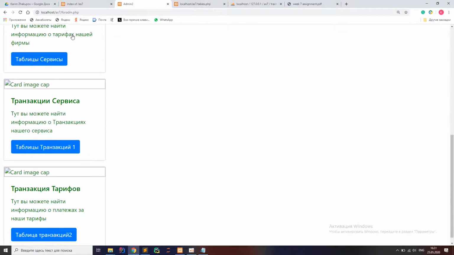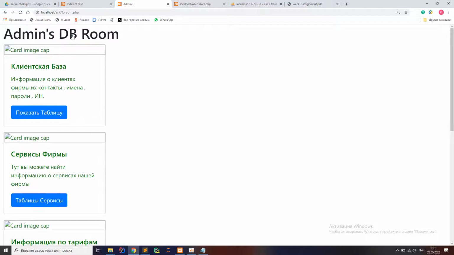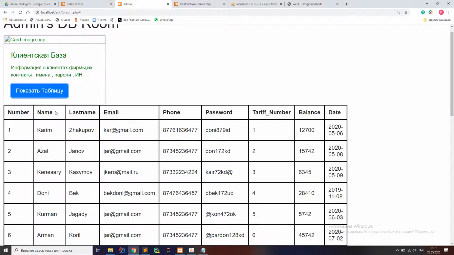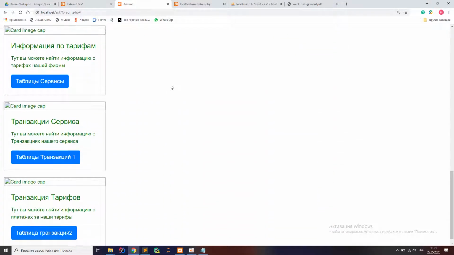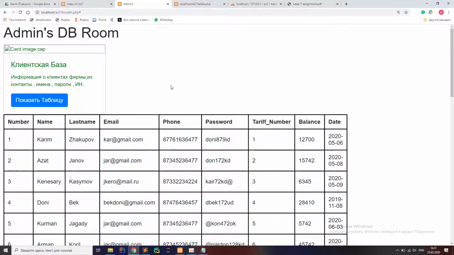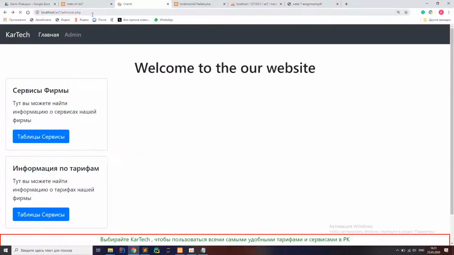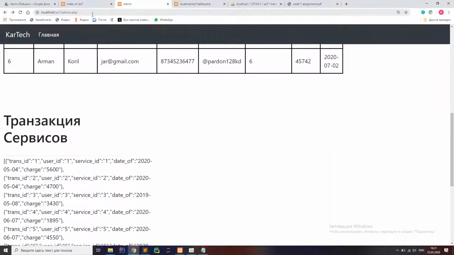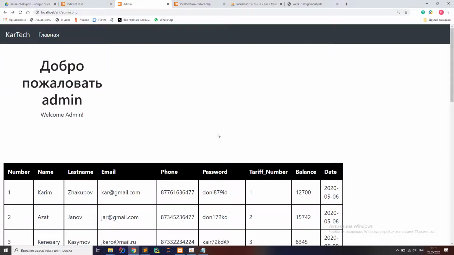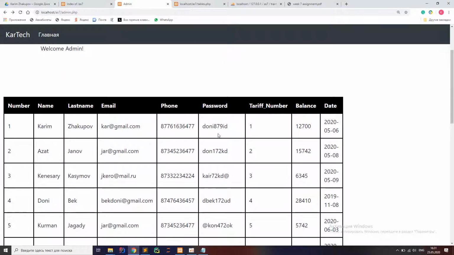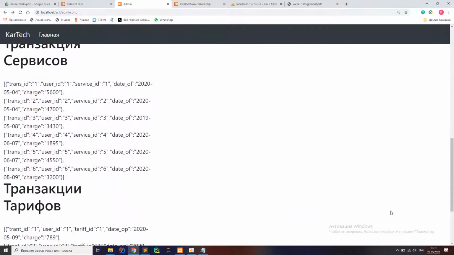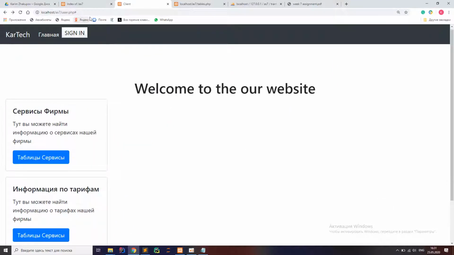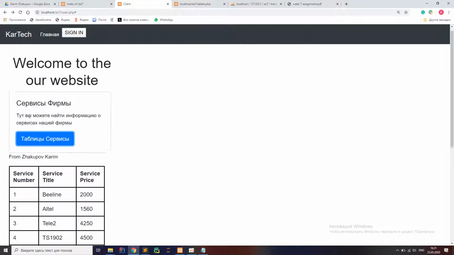In this last page, I have shown my Ajax functions. In this page, admin can see all tables. I think that's all. I will repeat. This table is my example of using jQuery. This is my example of using Ajax.